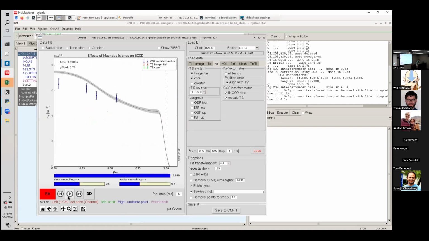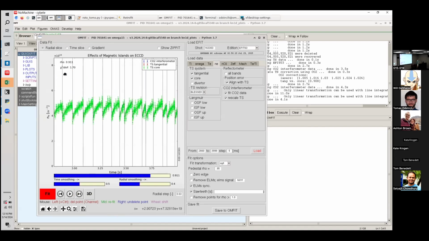So here's the time slice. You see how well it is reproducing the ELM crashes. It's useful for the transport analysis, for example, if you want to really resolve the temporal evolution between ELMs.